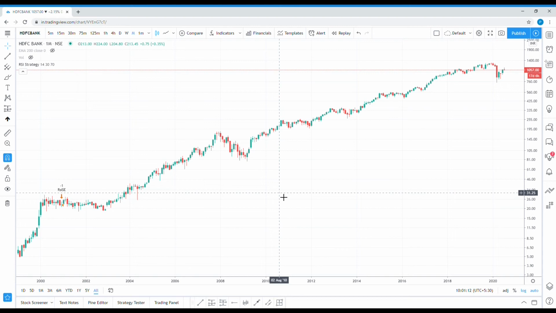So right now we are seeing the moment this HDFC Bank was listed on the NSE. So this was around March or Feb, right? So it will show you the entire price movement which is available for the HDFC Bank. So that is how it can be done.